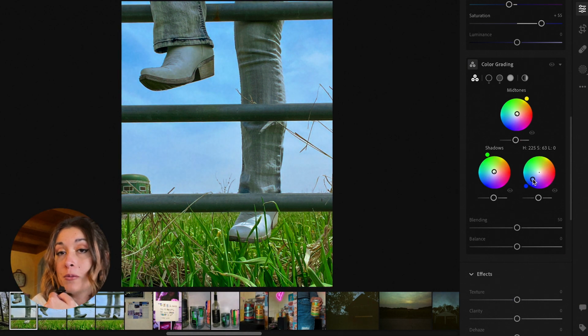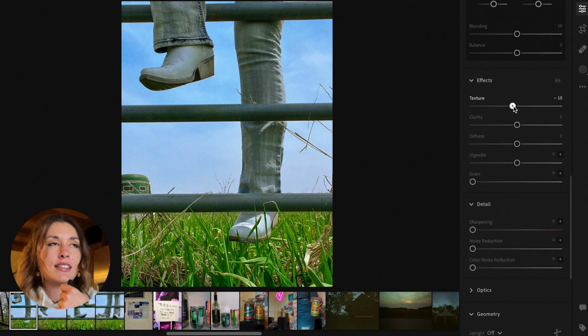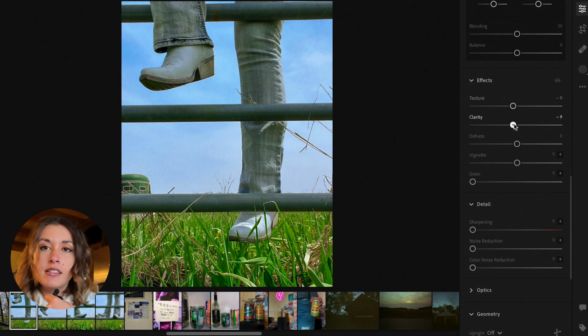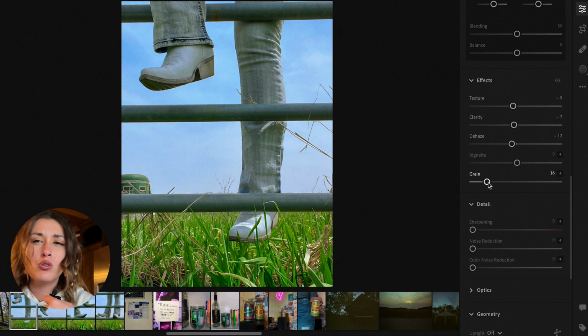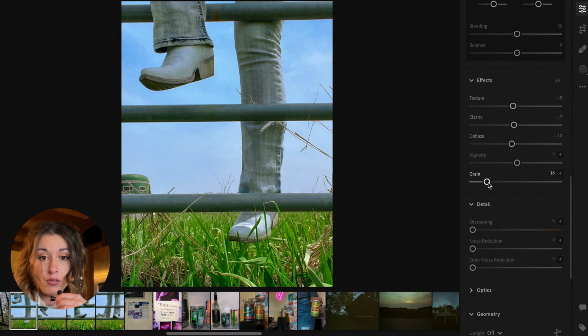I really like playing with the texture. I really like to give photos kind of like a hazy, a nostalgic memory type of feeling, I guess. To do that, I just kind of decrease the texture, decrease the clarity, and decrease the dehaze. And I also increase the grain by a little bit just so it doesn't feel too smooth. And that is how I'm editing my photos, at least for color. Now I want to get into editing with text over the photos.